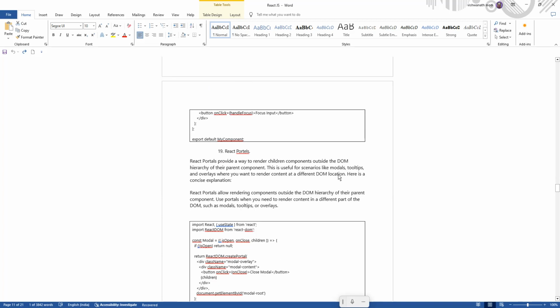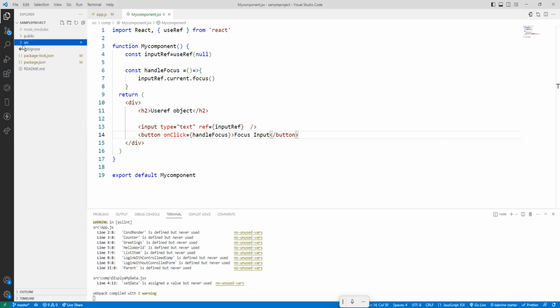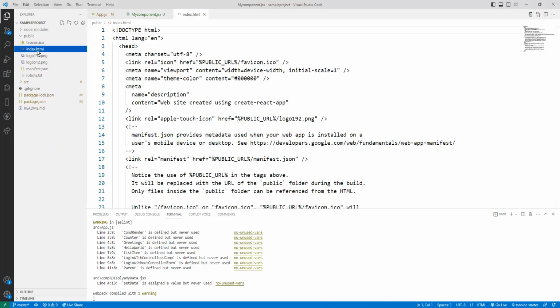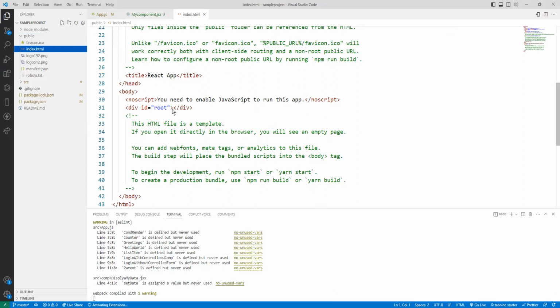Okay, React portals. This is a little bit of a scenario you will rarely go through. React portals provide a way to render a child component outside of the DOM. Where is our DOM? Our DOM is here in public index.html, where my root element is. I want to create one more root element and define it here, so it will run outside the DOM.